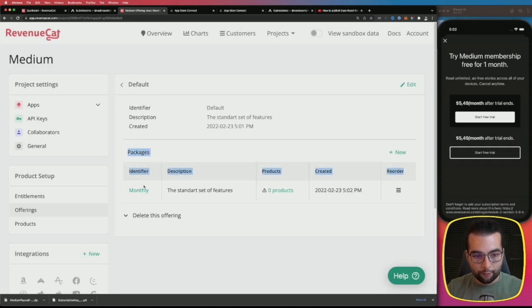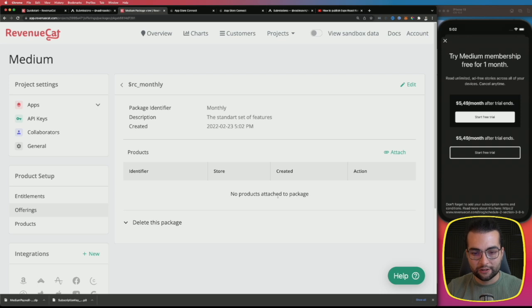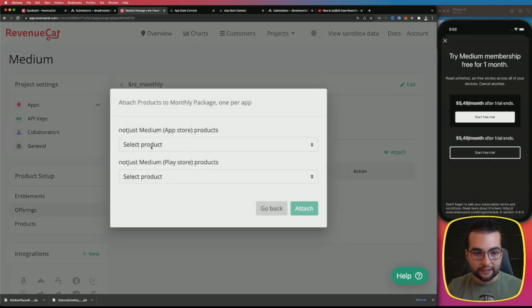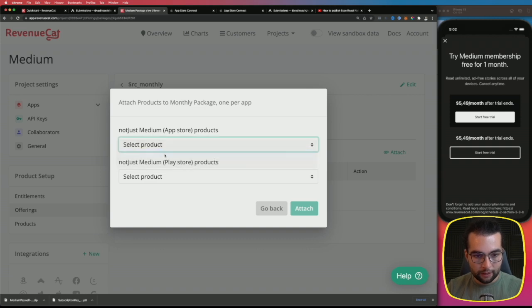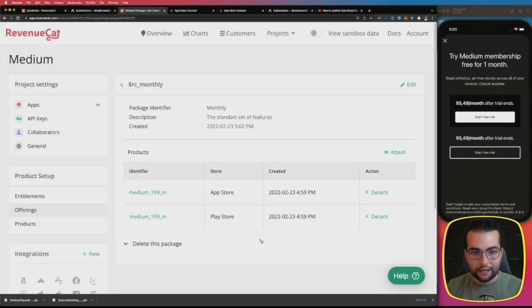And here under the packages, we see the monthly and it contains 0 products. Let's press on the 0 products and attach the products. Here we are presented with 2 drop-downs, one for the App Store and one for the Play Store. We need to group together similar products from different stores. For example, the Medium monthly and the Medium monthly on the Play Store. Attach. And that's it for our monthly package.